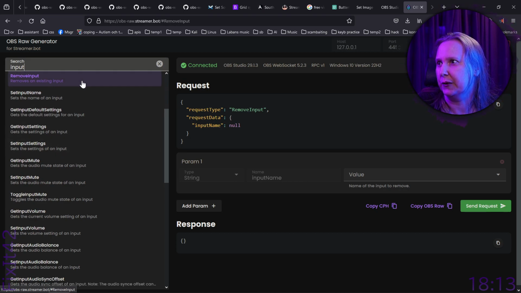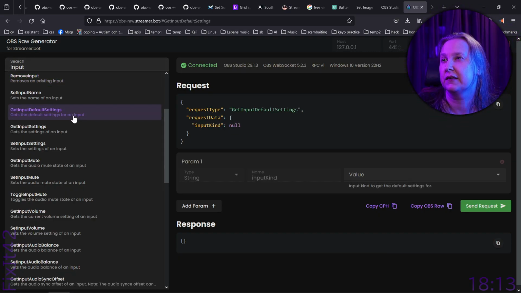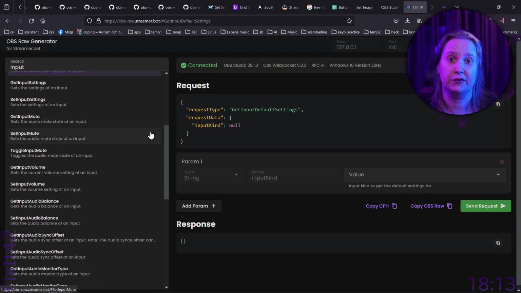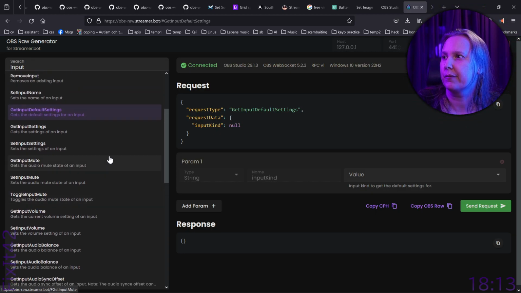So we did create and remove. We can change the name. Get input default settings. I'm thinking that might be interesting to know what it usually has. What kind of settings does an image have? And these are the current settings. And then set the settings.